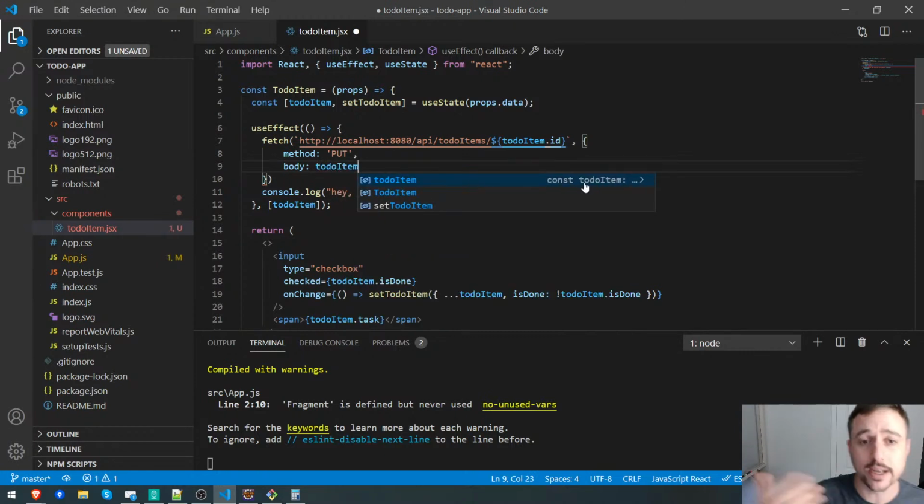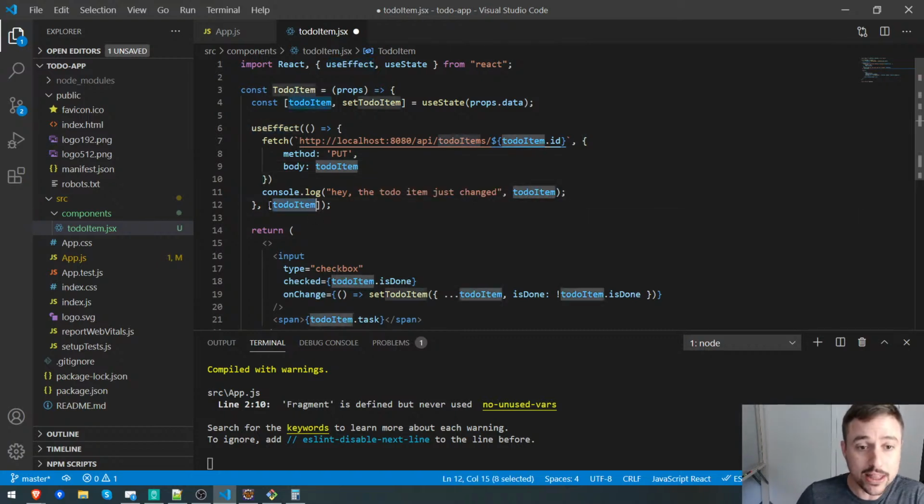What data do we want to send along? Well, we want to send the to-do item, right? We want to send it since we just updated it. This useEffect hook gets called when the to-do item changes. That's why we put this in. The to-do item is a dependency. So when the to-do item changes, it's going to call this useEffect method.